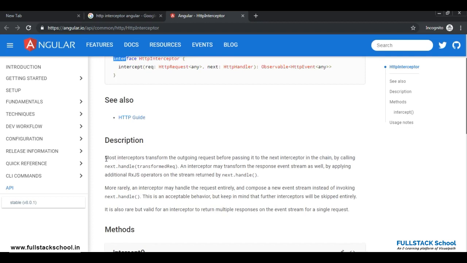If you see the description, it says most interceptors transform. Transform is to change. So this interceptor changes the outgoing request before passing it to the next interceptor in the chain. If at all we have multiple interceptors, then one interceptor passes the request to another, and if there is only one interceptor that we have, then this single interceptor will pass the request to the web service. And how does this passage happen? By calling next.handle with the transformed request.